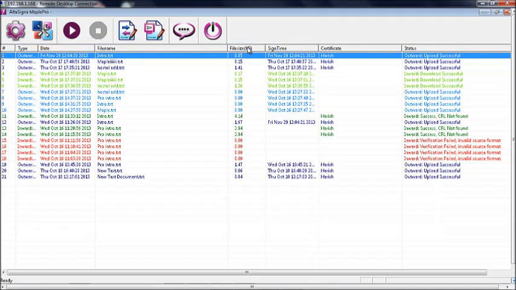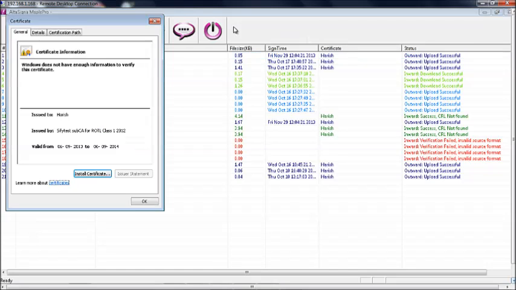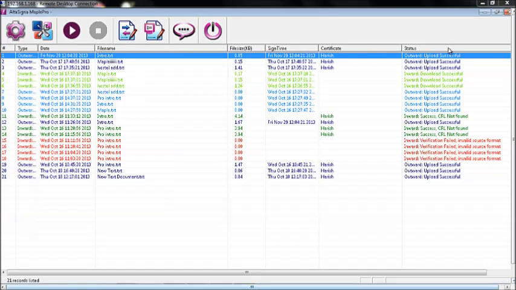The processed file size, the signing time, which is very important for verification against CRL to know whether the certificate was revoked when signed. The signing certificate, double-click the certificate to view it. And the status of the process documents. There can be multiple statuses. Each status has its own color code.